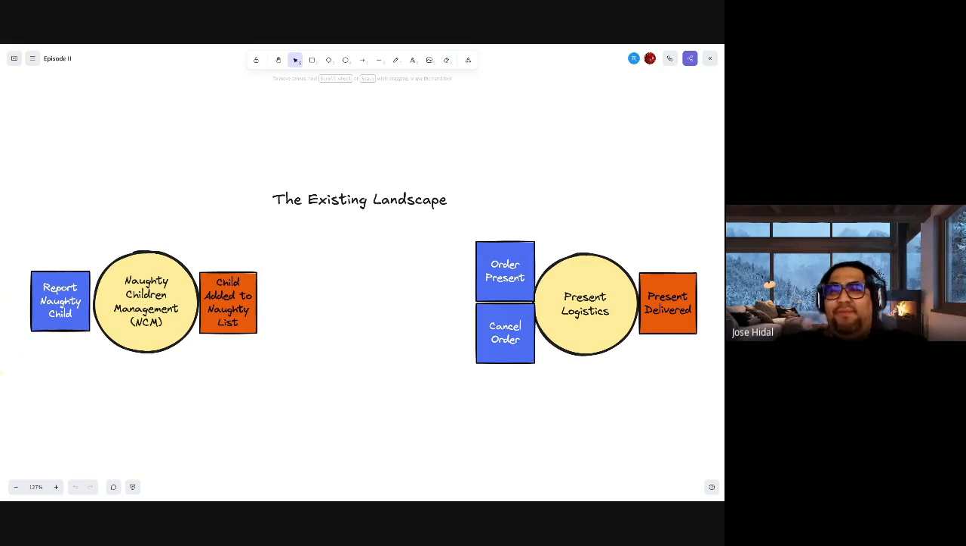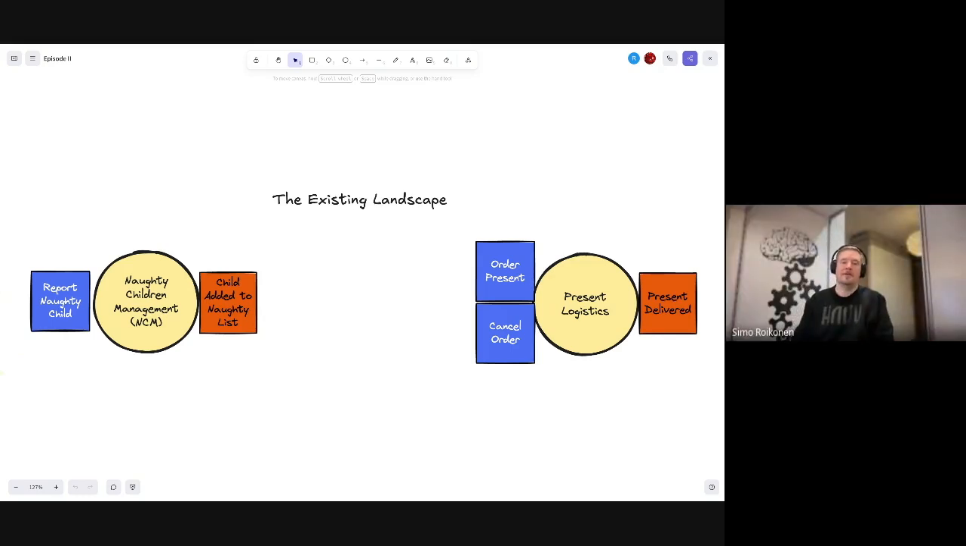So the wish is fulfilled. Yeah, exactly. Yes. To simplify these systems, we are basically only interested, at this point, in the event when the child is added to the naughty list, and we are interested in when the presents have been delivered, so that we basically know when the wish is fulfilled.